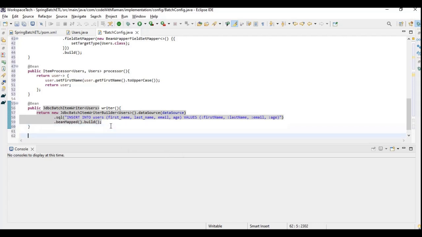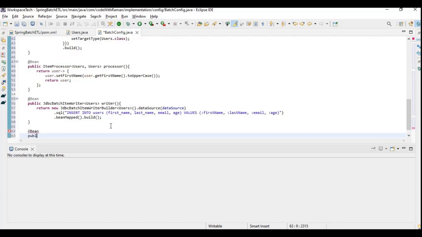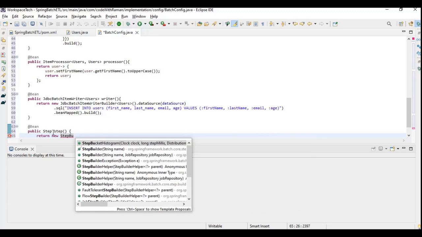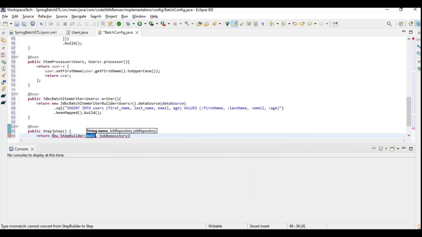Now I need to have a step bean as well. So let me write public Step. We'll be returning a Step object. The step would basically have all the steps that need to be performed, right? I also need to import Step. So here we will be saying return new StepBuilder, and in the step builder we will be passing some name to the step. We can say CSV2 database step, right? And here we need to pass the job repository.